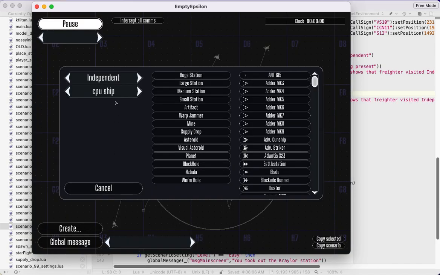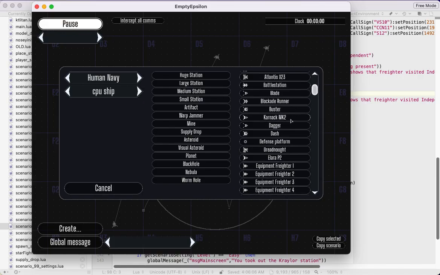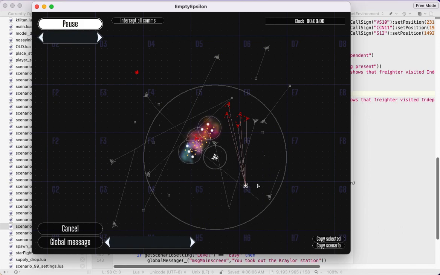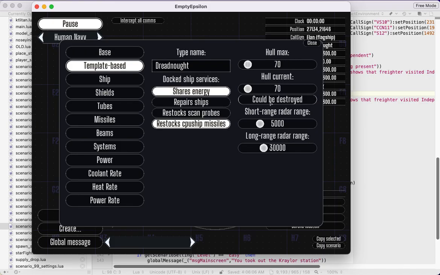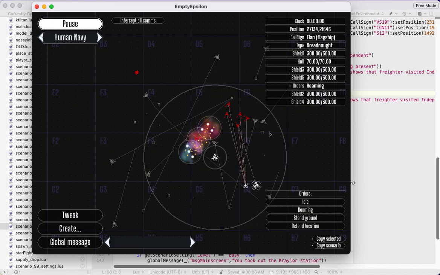So we go to the Game Master screen. The first thing I want to do is create myself a Human Navy Dreadnought, and we'll put it near the station. Let's tweak it. We'll give it a name. I think I'll call it Elon, and essentially indicate that it's a flagship in parentheses. We also want to be sure that it can't be destroyed because this is our primary communication vehicle, so we uncheck that could be destroyed Boolean.